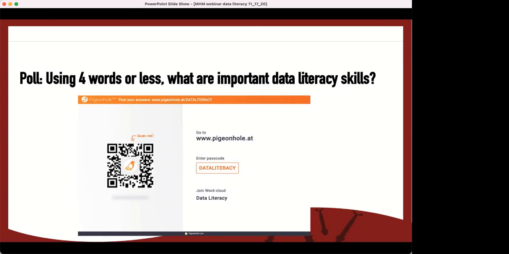If you have your QR code reader on your phone, you can just scan that and it should take you right to the Pigeonhole word cloud, allowing you to put in 4 words or less. If you can open up another window on your computer, just go to the URL listed right here, www.pigeonhole.at, and it will ask you for a passcode, which is data literacy.